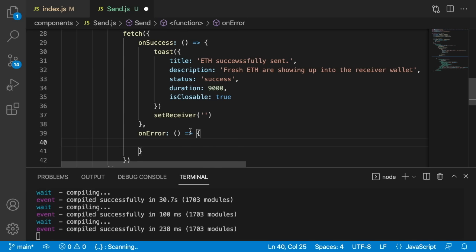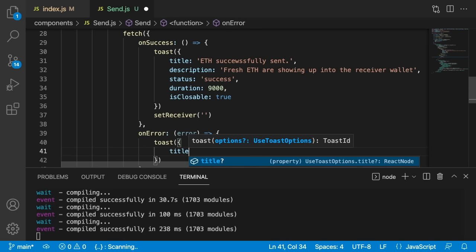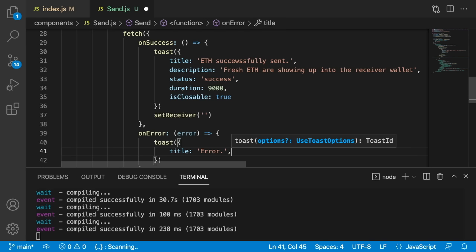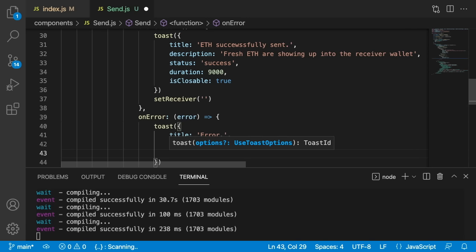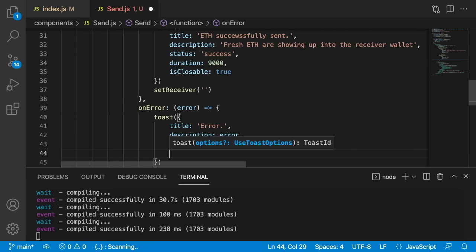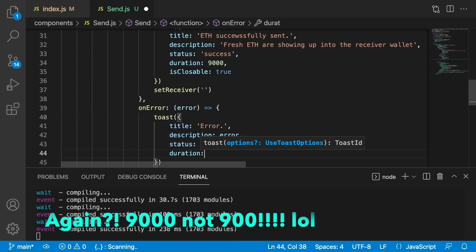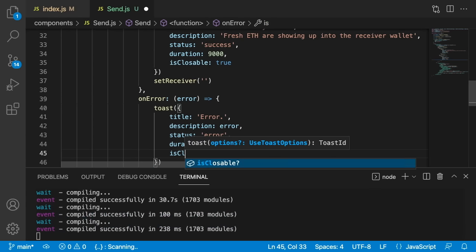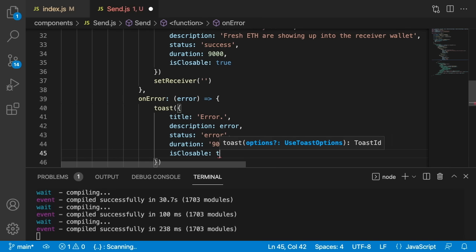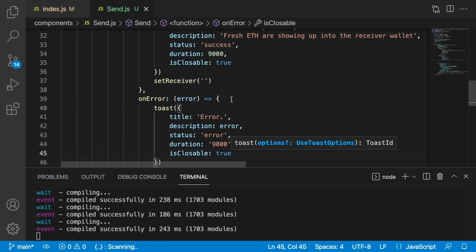onError, what we can do is take the error parameter, and again we can show up a toast and pass this object with title, just a simple error, description, we take the error parameter, status error, so it will be red, duration 900, then this closable is true. Perfect. So now it's time to test.